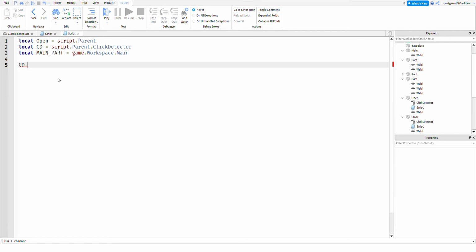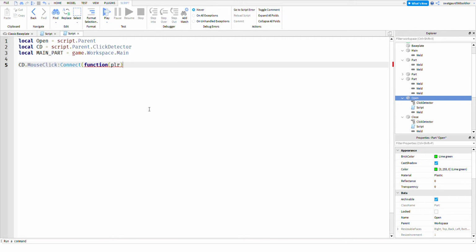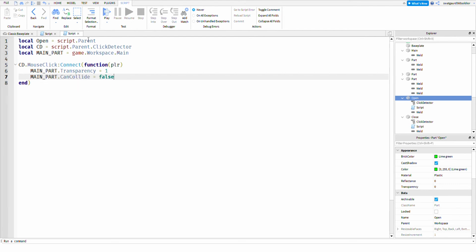So cd.MouseClick:Connect(function, and make sure you type in the same thing as me if you're doing this tutorial, and then player. This is basically just the player who clicked on the part, and then it fires this function. So I'm gonna say mainpart.Transparency equals 1, and then mainpart.CanCollide equals false.